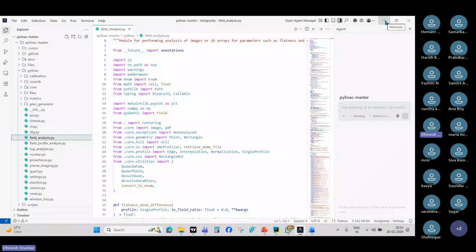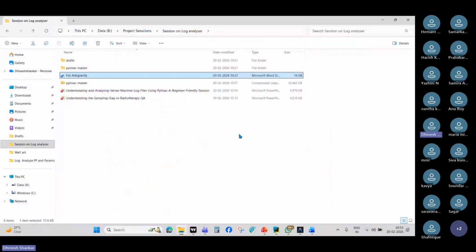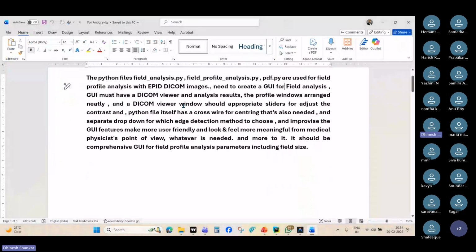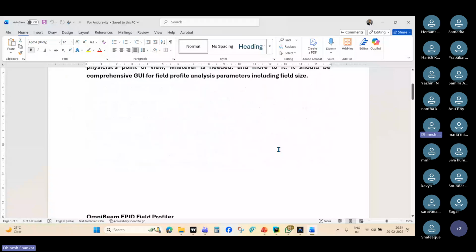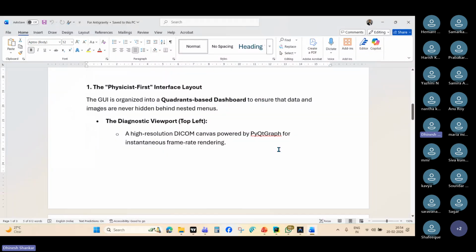We are using these files on top of the Pylinac QA module to create an application. For that, one way to write the prompt is simply to say the GUI must have a DICOM viewer, analysis results, and the profile windows arranged neatly. Those are the instructions we are giving. This is the simplest way. Otherwise, we have to give very clear-cut instructions.